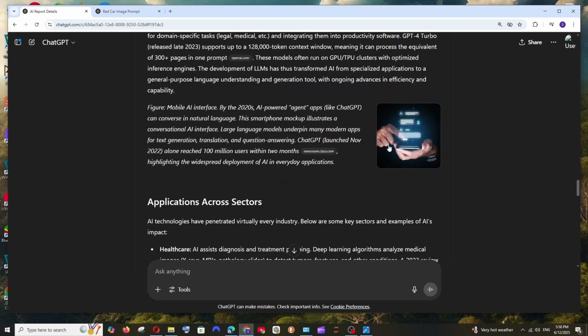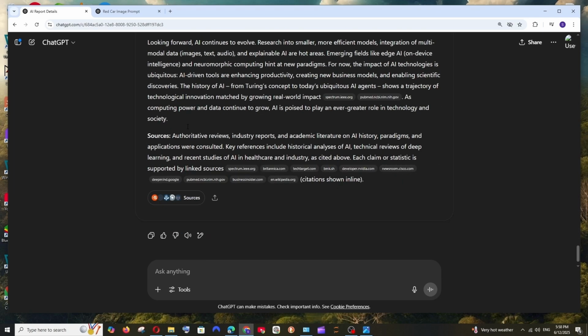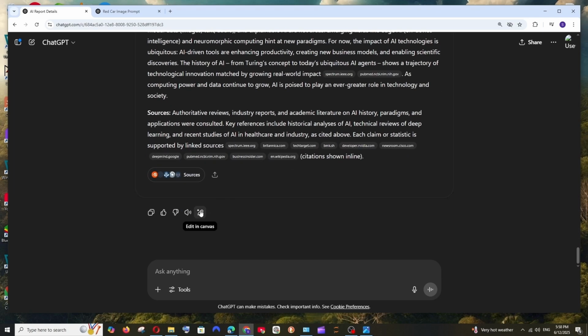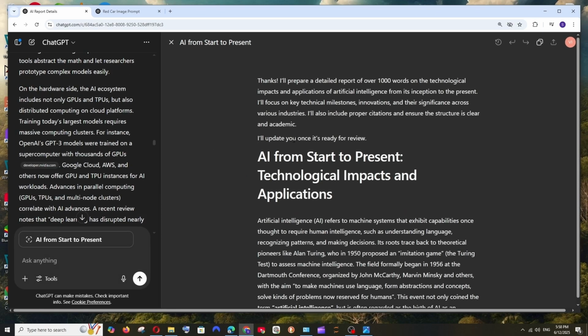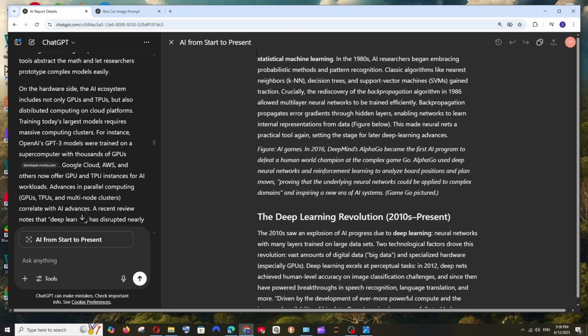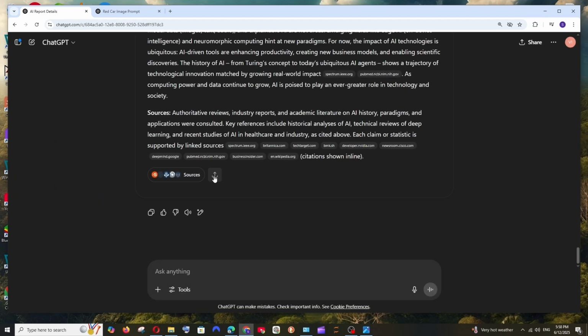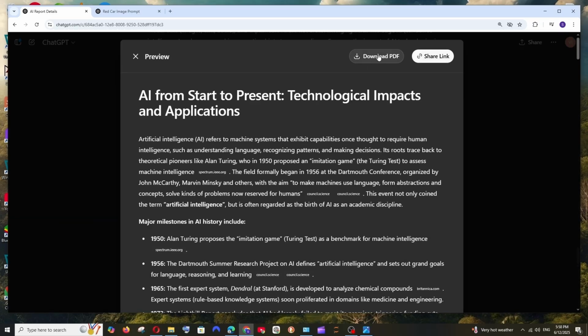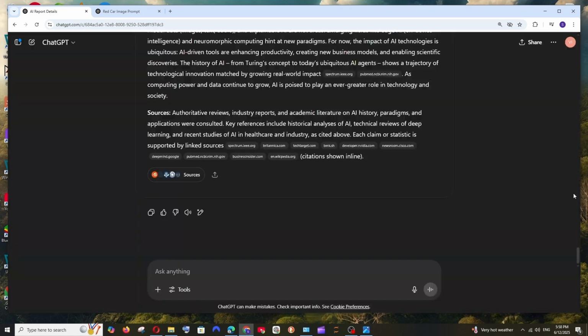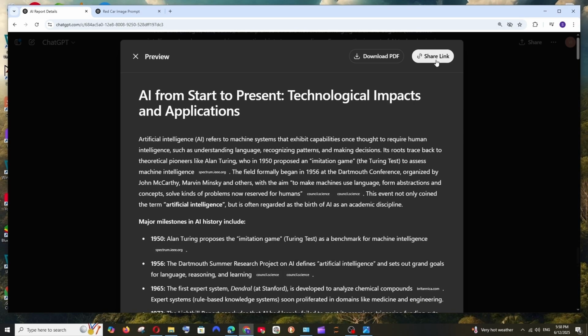It has even given images, I guess, and if you scroll down, we have the conclusion. If you want to edit it in Canvas, the feature that I explained to you earlier, you can make edits over here also. That's up to you. And here we have the share option. If you click it, you can download the entire thing as a PDF, or you can share it as a link. If I click on download PDF, the entire thing will be downloaded as a PDF.